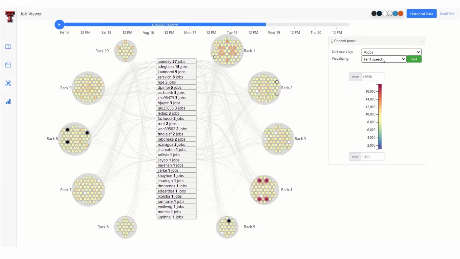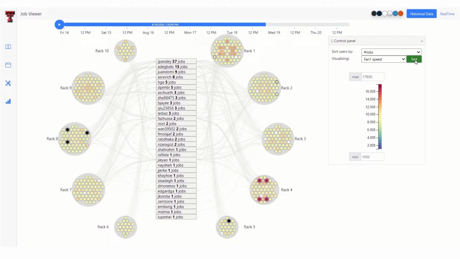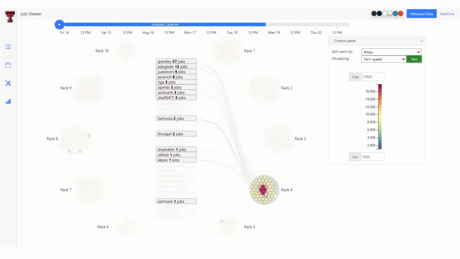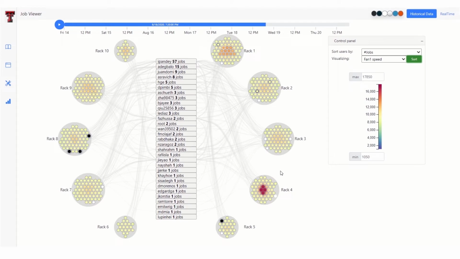There are 9 health metrics of a node in the system: 2 CPU temperatures, inlet temperature, 4 fan speeds, memory usage, and power consumption. We can use the Sort button to sort nodes by the currently visualized metric. It is noticeable that 4 nodes have extremely high fan speed in rack number 4. These nodes have related IP numbers and are run by different users. Indeed, these nodes have been allocated in the same chassis.